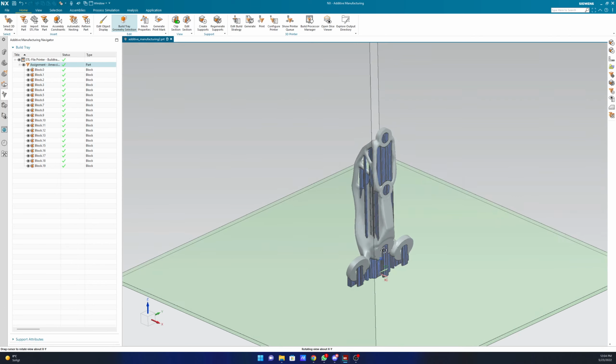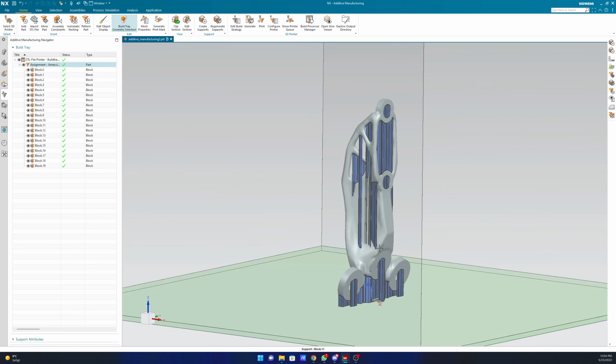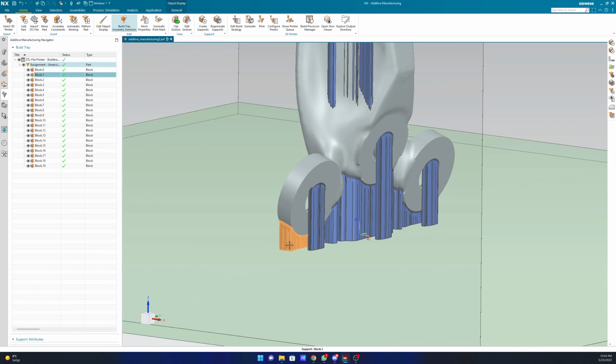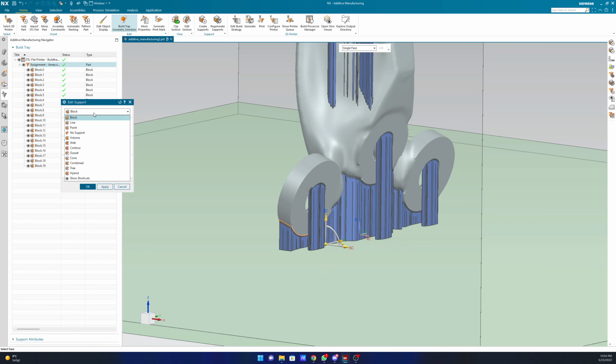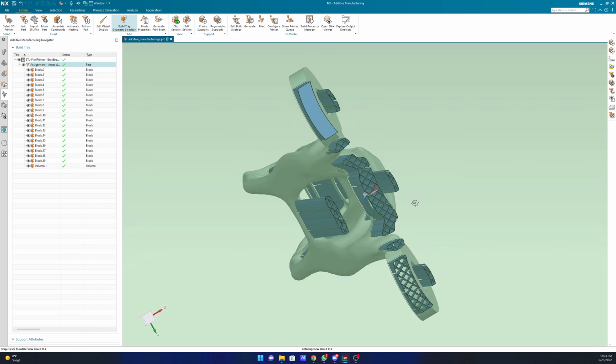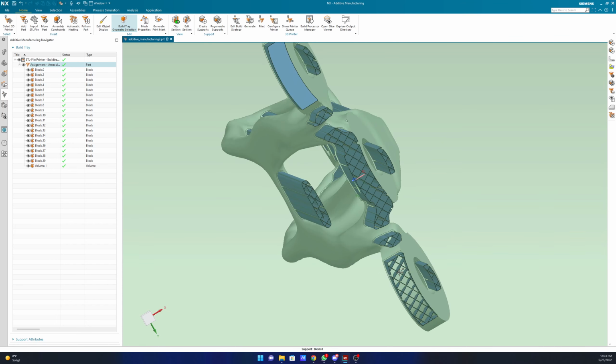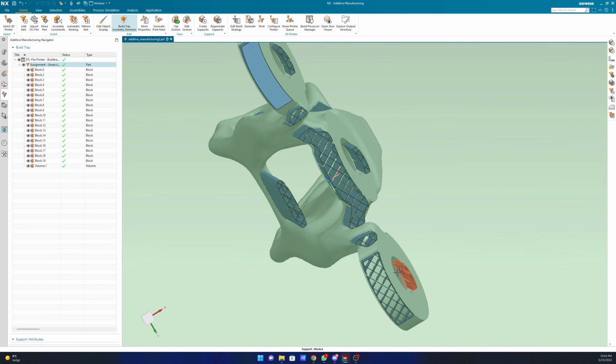Okay, so we have the supports. Now we need to edit it. So basically we select these two, or let's do it one by one, and change it to volume, because these supports are not dense from inside. So when you change them to simulated supports, the heat transfer from this will be higher as compared to this one. So when you have a higher heat transfer, your part will not overheat as much as it would have heated if you used these kinds of supports.